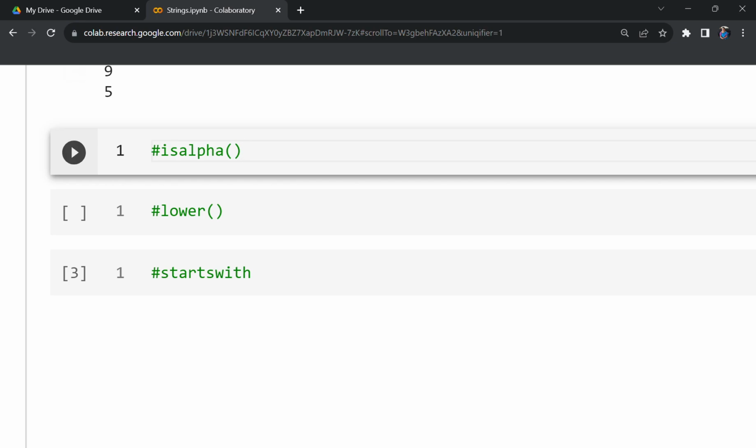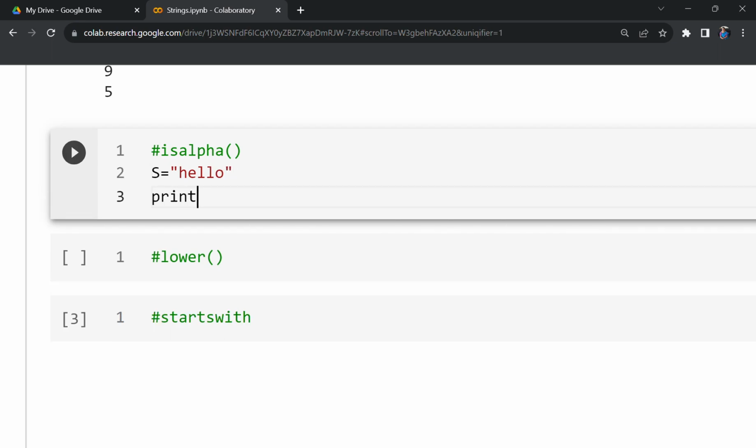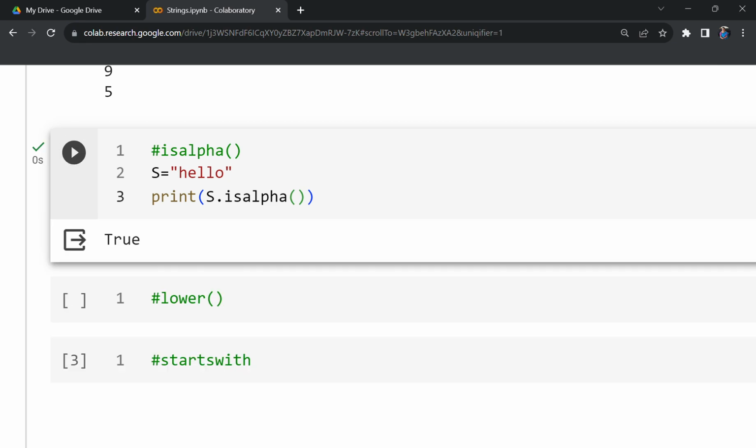Next, there are some methods that check the nature of the characters. They are isalpha, isdigit, isnumeric, isalnum, etc. Let us see this one. s equal to hello. Let me print the return value of s.isalpha(). What is the return value here? True. That means all the characters present in s are alphabets.